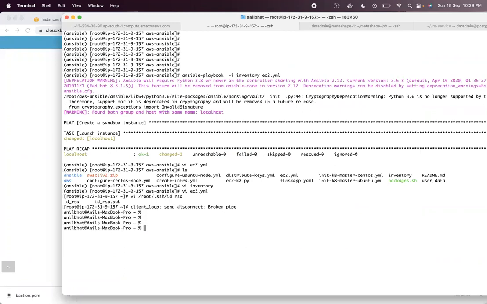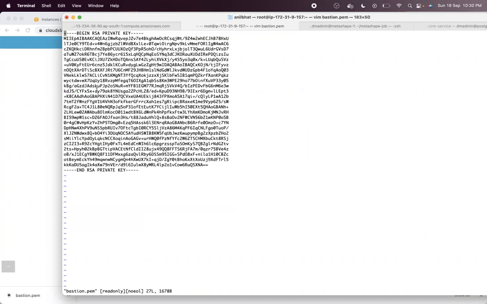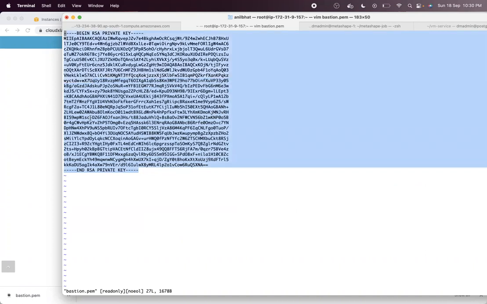Now let me follow the steps one by one. Now I am in my local machine. Now I will connect to the Bastion machine. Before connecting to the Bastion machine, remember this is the bastion.pem file, the private key, right? So I will copy the contents of this bastion.pem file first. Just follow these steps, okay?